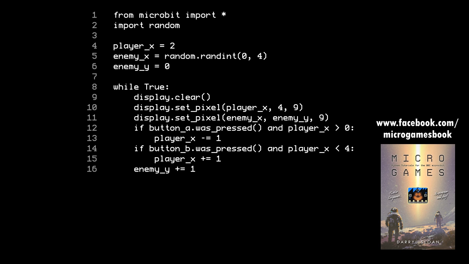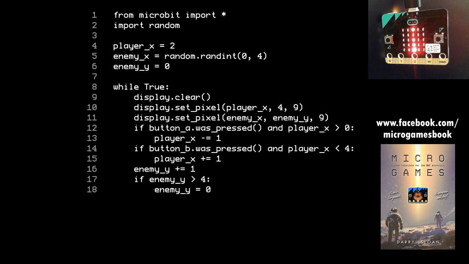So I need to put a little bit of validation in here that says basically if the enemy goes past the bottom of the screen, reset the enemy to the top of the screen. So a simple if statement should suffice. If enemy underscore Y is greater than 4, bear in mind that 4 is the bottom row. If it's greater than 4, remember my colon, then set it back to 0. Enemy Y equals 0. All right, let's flash that. Now that's an interesting effect we've got at the moment.